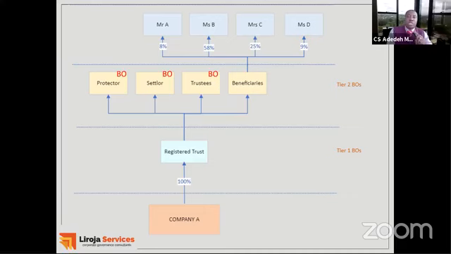Then when you get to the beneficiaries under the registered trust, you have to evaluate their individual stake within the shares of company A. Usually there is a distribution list where Mr. A could get company A, Ms. B could get another different company, or the shares in one company could be distributed among all the beneficiaries.